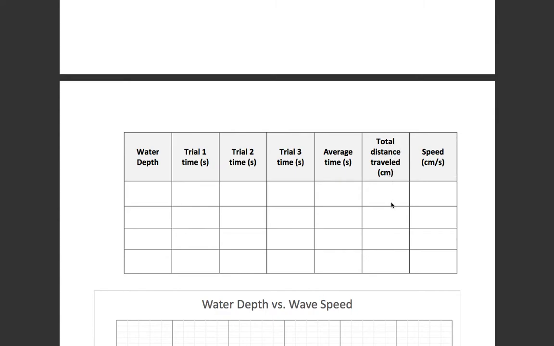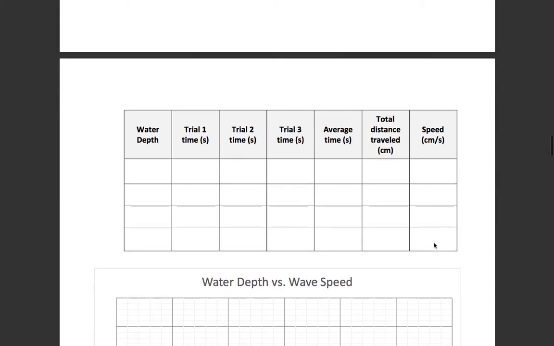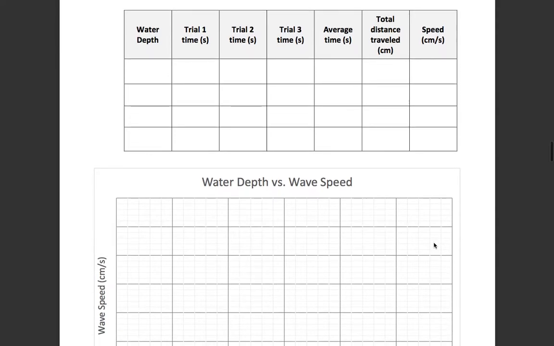Note this is going to be the same for all of your trials because it's going out, back on the same basin. And then from this information, you're going to be able to calculate the speed of those waves. And that's what we're ultimately after. We are looking for the relationship between water depth and the speed of the waves.